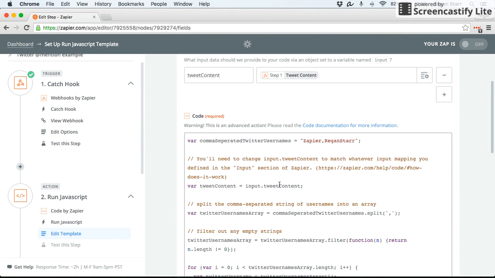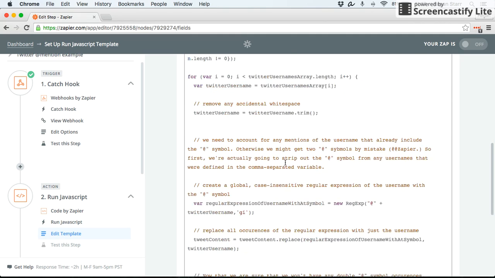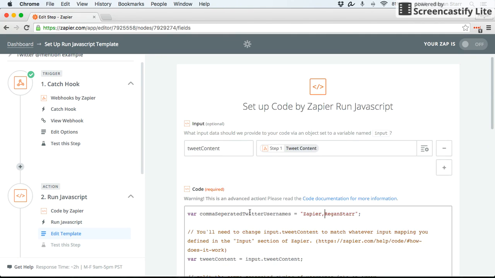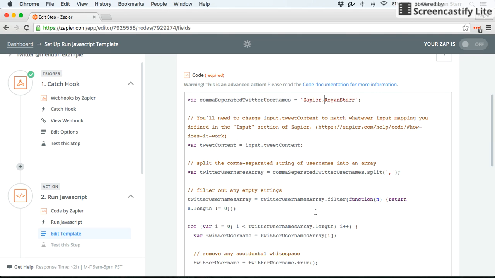And the only other thing you have to edit about this is in between these double quotes, create a comma separated list of all of the Twitter usernames that you want to include @ symbols for. And so in this simple example, whenever I have content about Zapier or my own Twitter username, Reagan Star, and they're separated here by a comma, then everything else here is going to run. And no need to worry about anything else. That's all going to take care of itself.